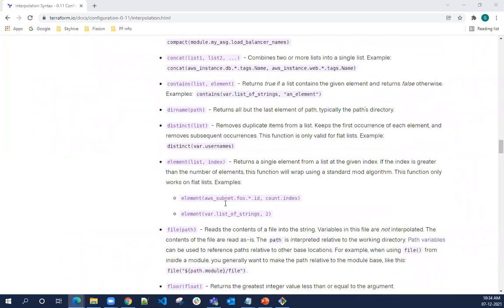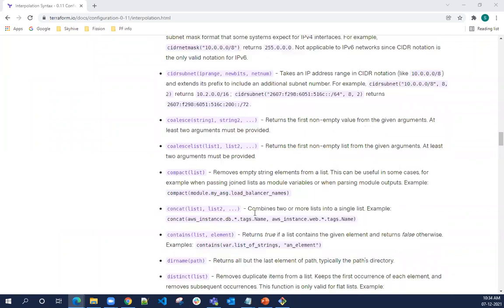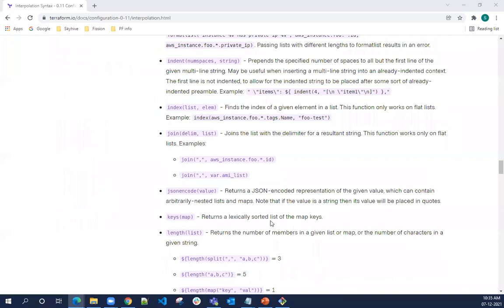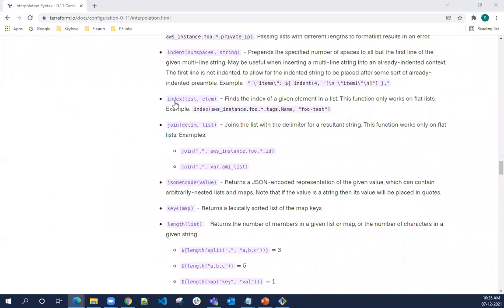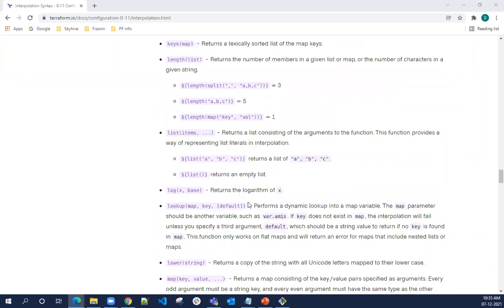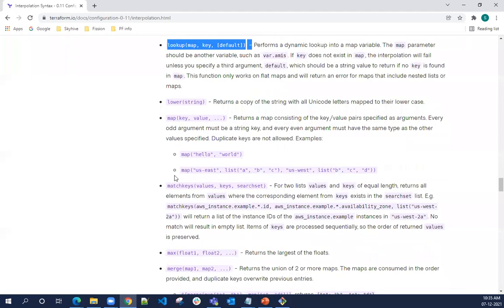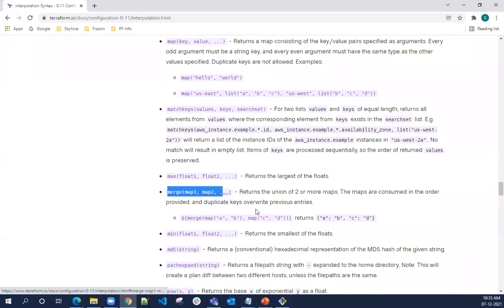I've covered the maximum of the things here, and the rest of the things you will never use at all. But still, they have given them in the documentation. If you have any requirement with respect to that, we can proceed. So you can see the lookup function and the match keys. See the merge function, if you want to merge multiple variables. All these things are for your reference.